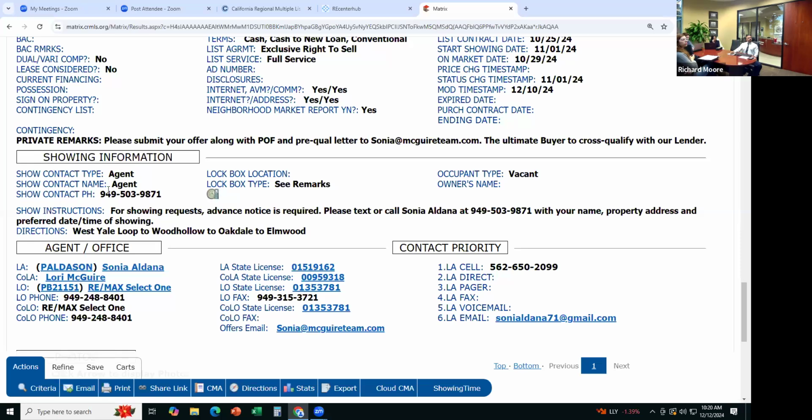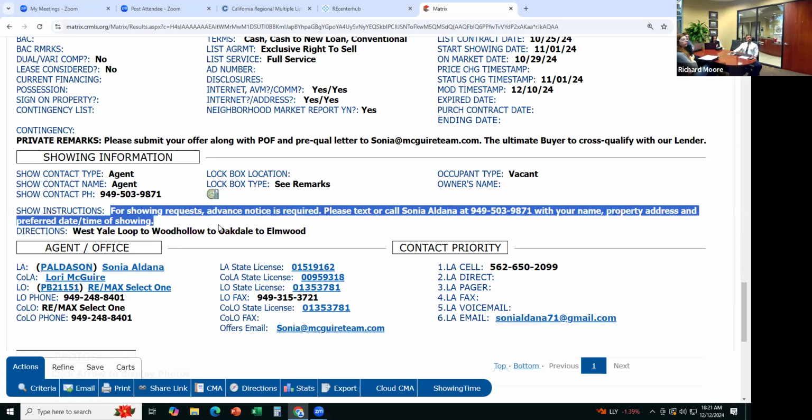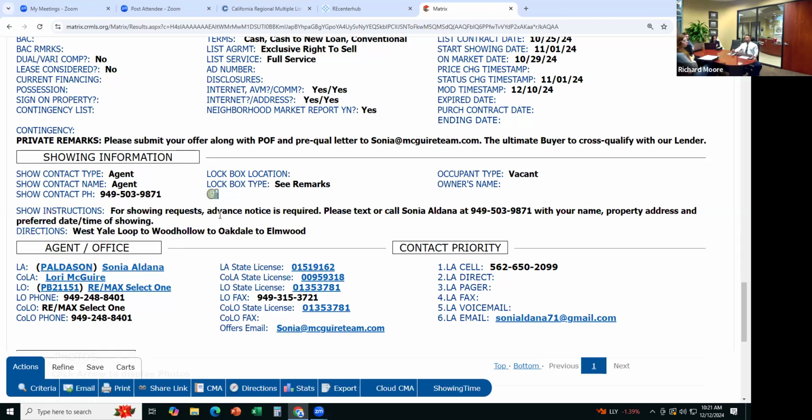Show contact type: there's an agent, that's who you contact if you want to show the property. There's showing instructions. This is important. This is very important. When you're going to show a property, read the showing instructions, follow the showing instructions, because if you don't, it's a $1,500 fine for not following the showing instructions. And if you enter the property without permission, without letting the agent know, that's another $1,500 fine. So make sure that you read the showing instructions and you follow the instructions.